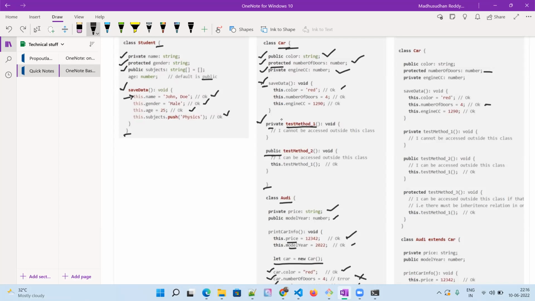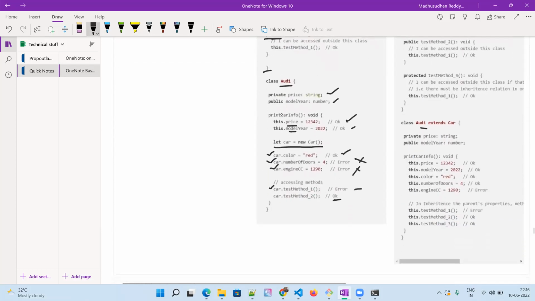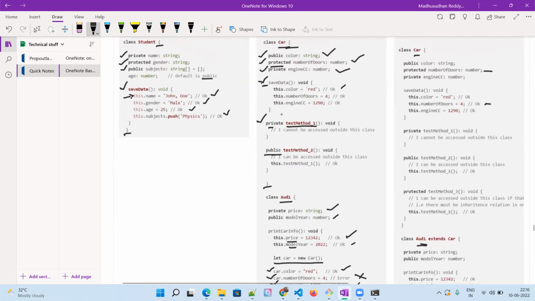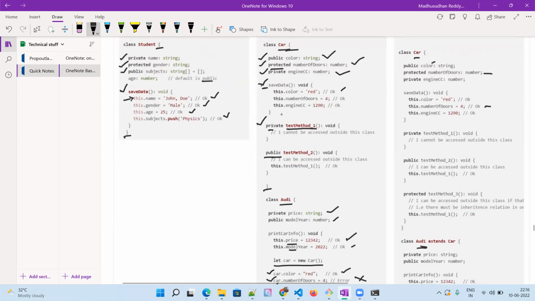It's like having a parent and having a child, and the child will inherit all the properties and the methods of the parent class into the child class. Here in this case, the RD class. If I define public color here, this property is available inside it once I use this extend car. In the same way, protected also is now available inside this class, and I cannot access private, as we saw in the previous example.